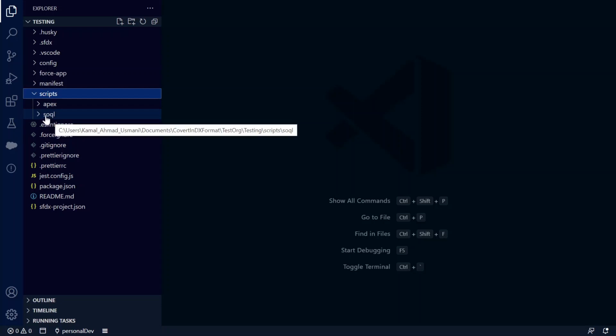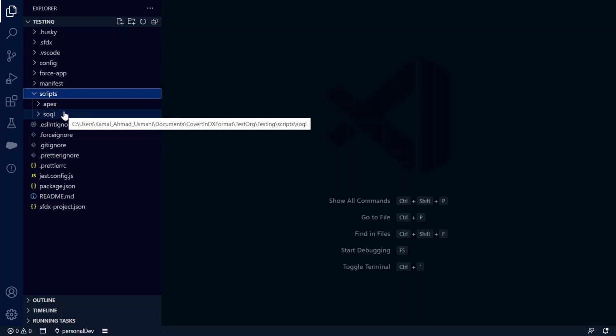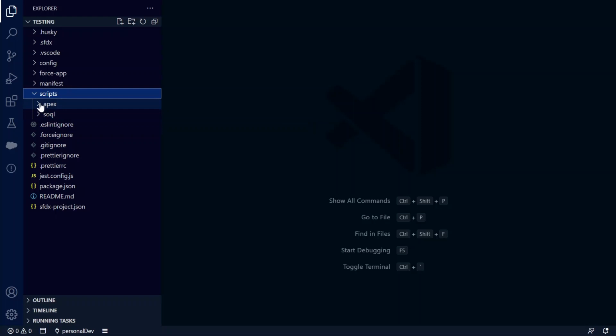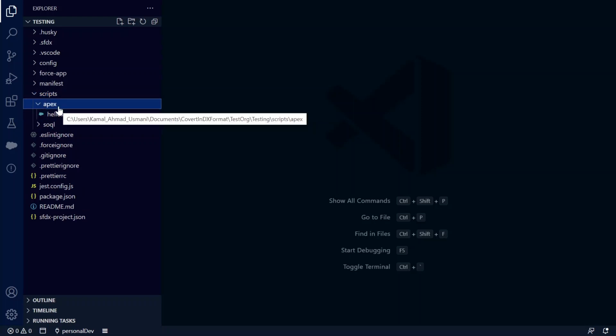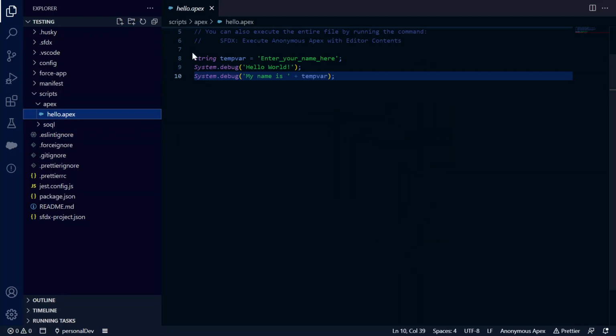Apex and SOQL. You can also run SOQL in VS Code using SOQL Builder; I have created a separate video for that. But here you can see an Apex folder. Here you can see one file, hello.apex, and some sample code is there.